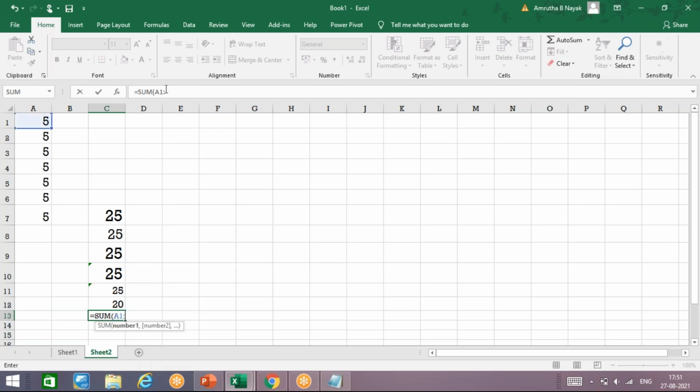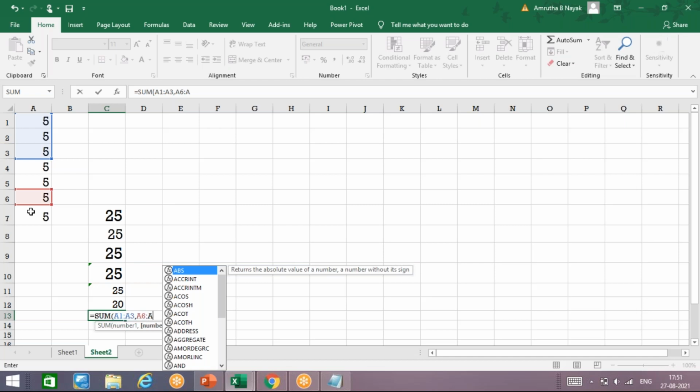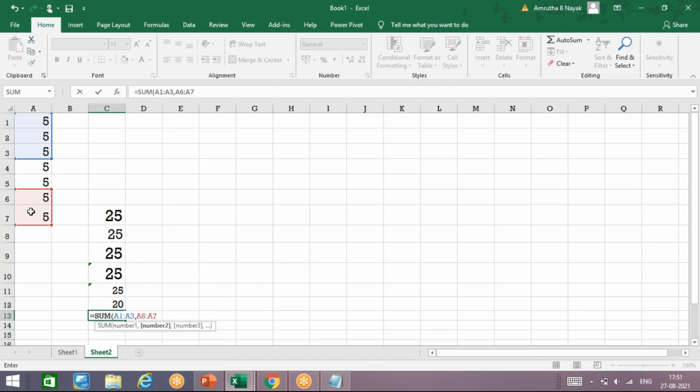A1 to A3, comma, maybe I want the 6 and 7, that is A6 and A7, or if it is somewhere here, that is E, okay, I'll not confuse you much. So we'll take the same data, comma, A6 to A7. As it's a small data, you might feel why so much work for a small data. I'm making you apply this on simple data so that it will be easier for you to work with big data. Close the parenthesis. Enter.